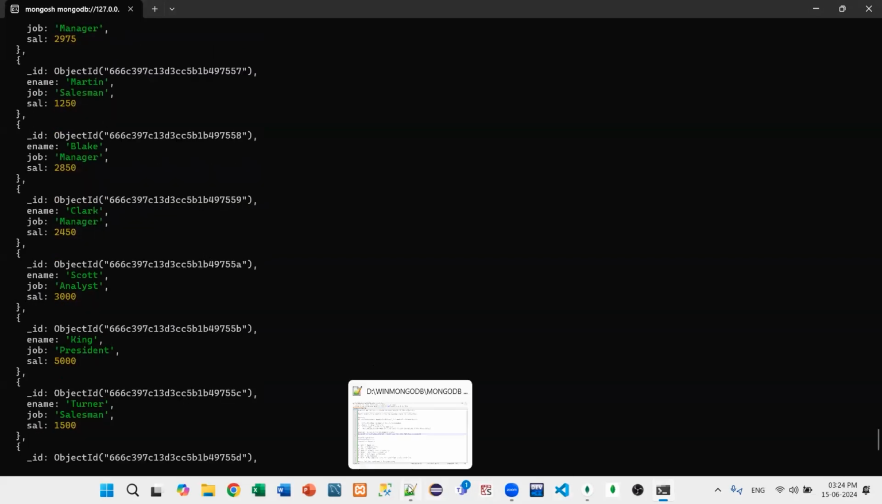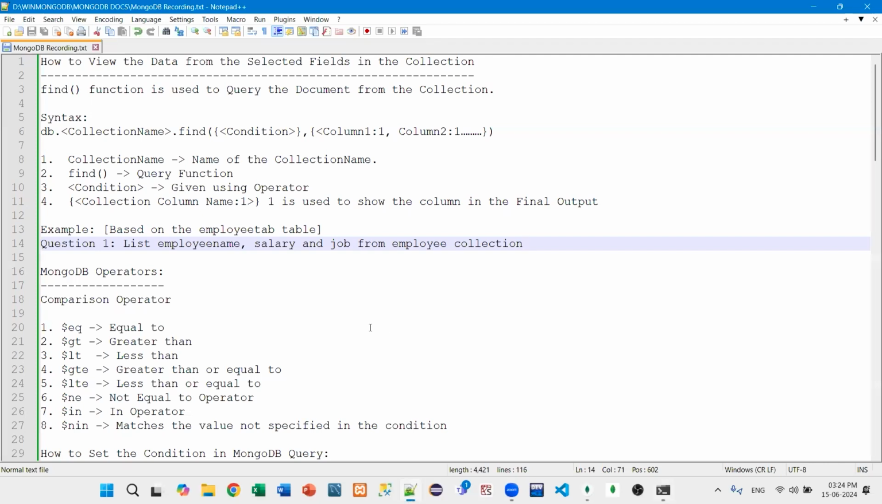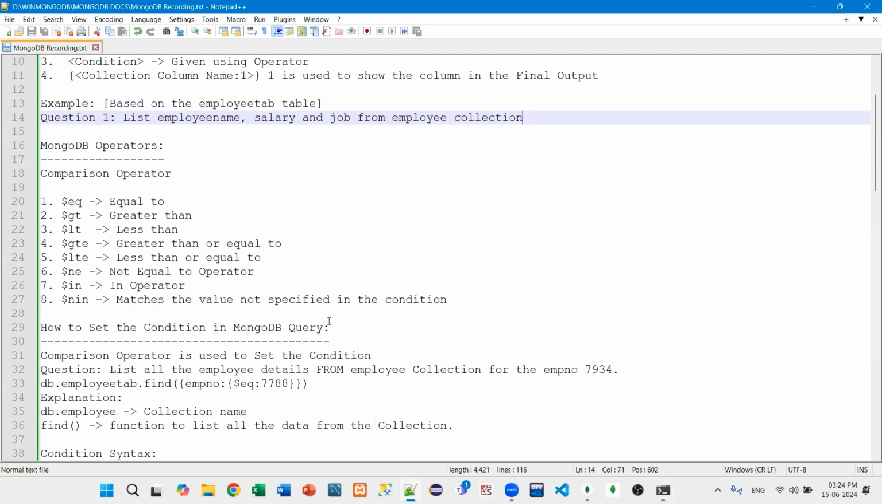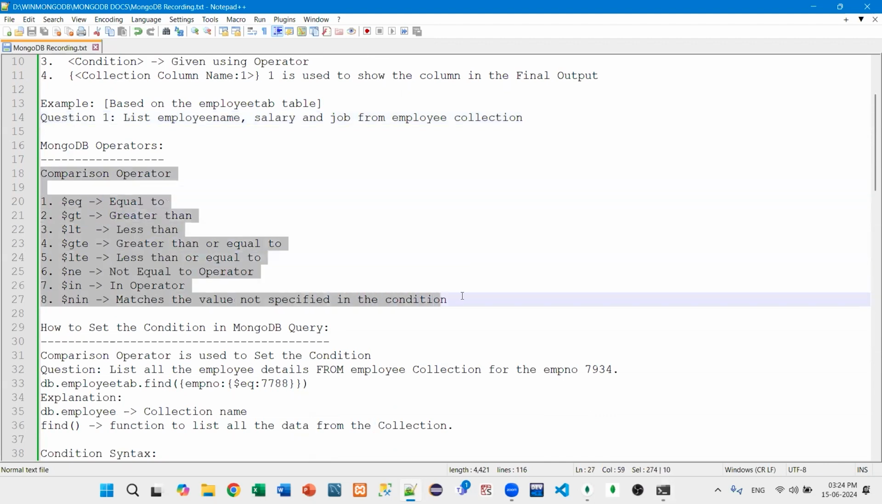Next, we will see how to give the condition while writing MongoDB queries. To give the condition, we need to use comparison operators and logical operators. Now, first, let me show the list of comparison operators. We have equal to, not equal to, greater than, less than, greater than or equal to, less than or equal to, the in operator, and also we have the nin operator.